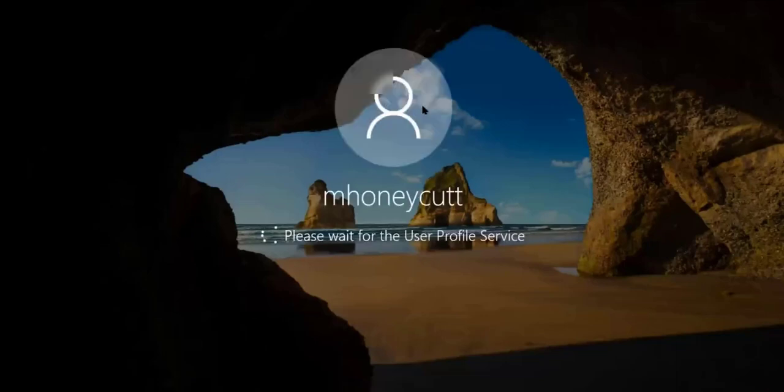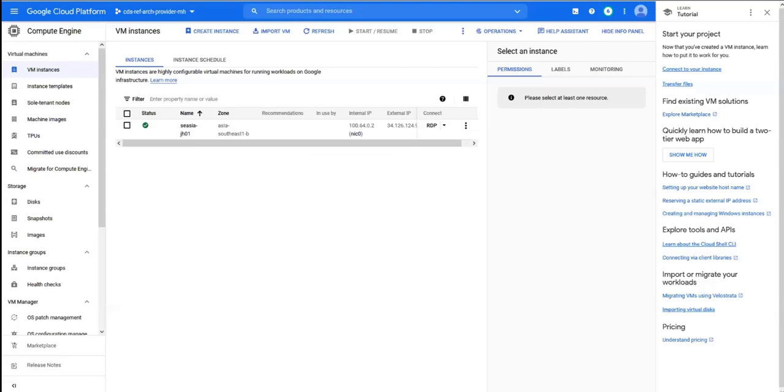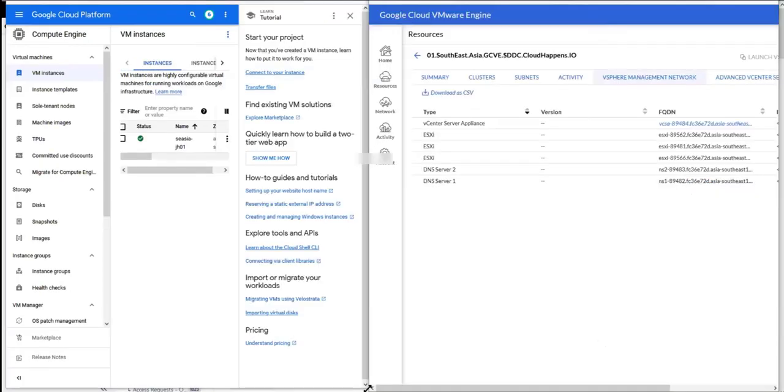Go back to the browser, and the next section is easier to do with two tabs open, one with the Google Cloud VMware Engine and one with the GCP tab open to the provider project. On the Google Cloud VMware Engine, you want to click on Network, and then click on Add Private Connection.